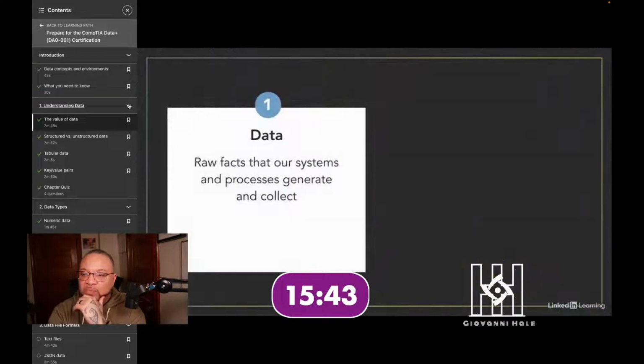Now let's talk a little bit about the difference between data and information. Data are the raw facts that our systems and processes generate and collect on a regular basis. You can think of data as just bits of knowledge.